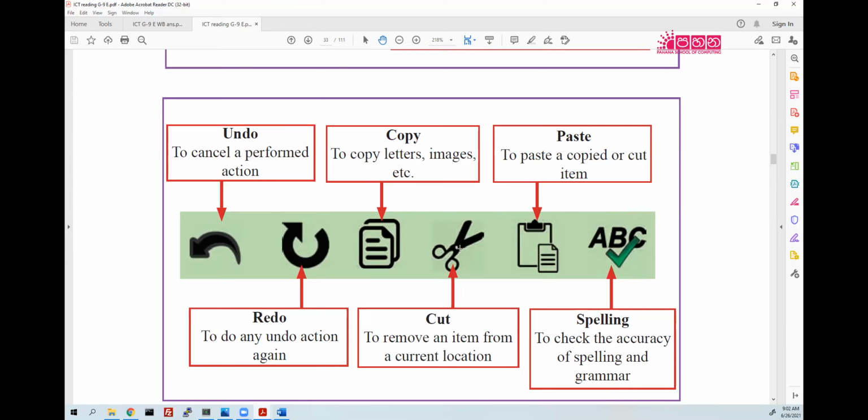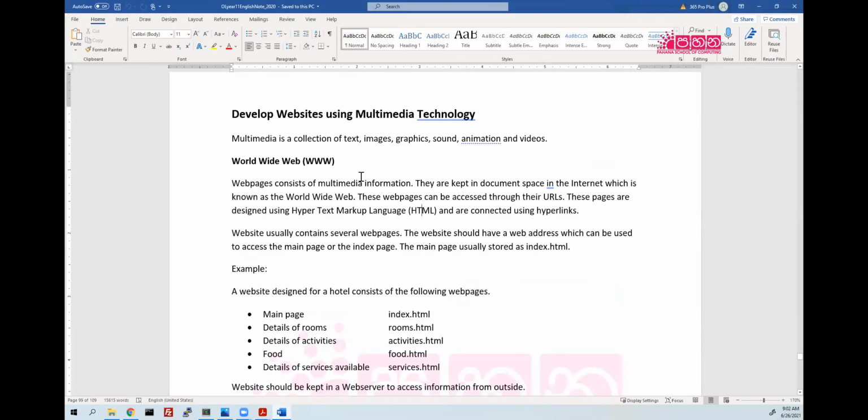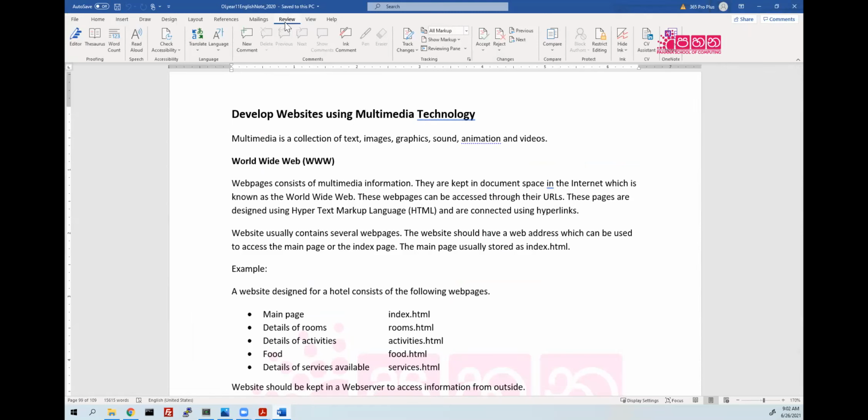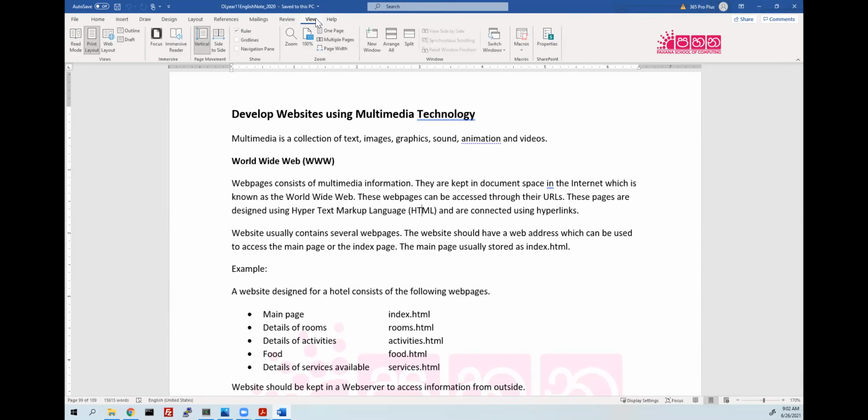And the next one is what we call spelling. When you want to check the accuracy, spelling, and grammar, you can select ABC. Now, for example, in my previous document, if I go back and go to review, is it review or view?